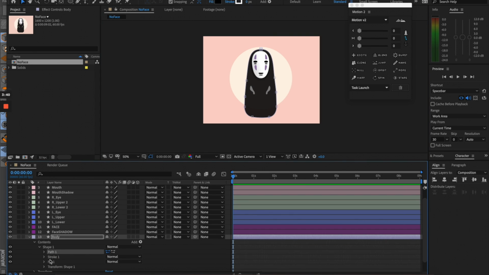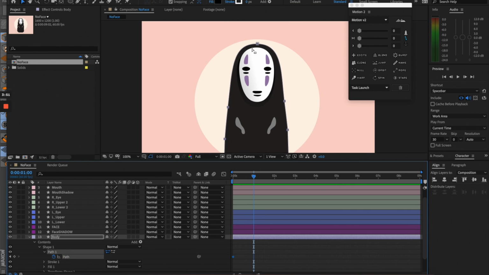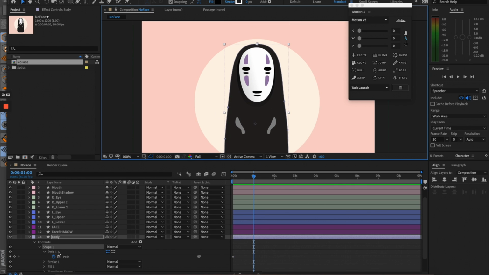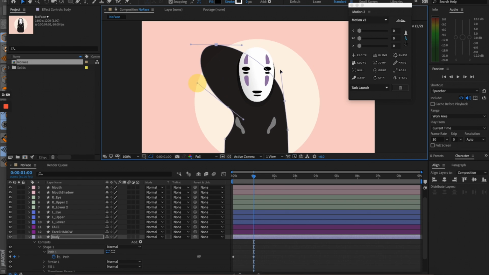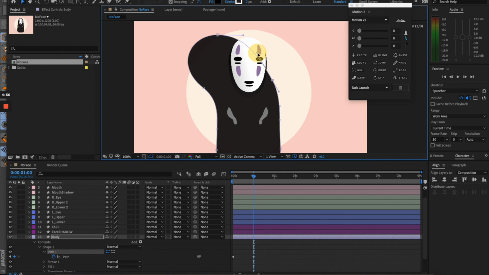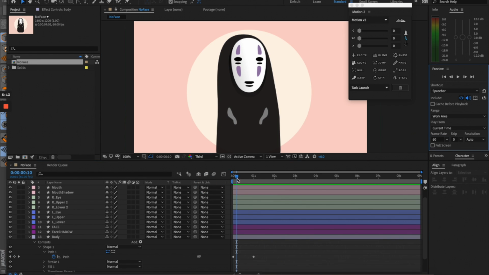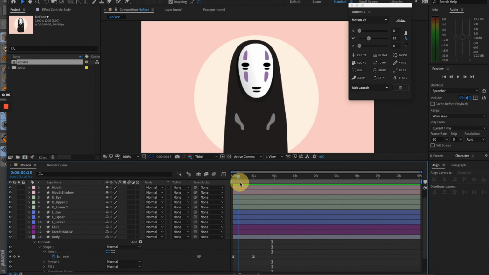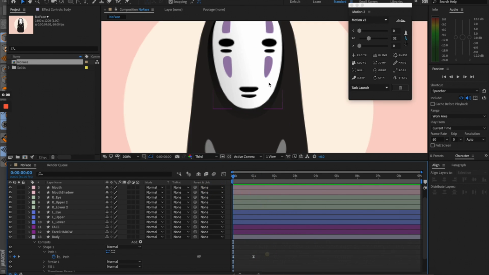Now what we're going to do is go to each of these vector layers and select the path, then create a keyframe and adjust this shape a little bit so its head is going to move to the left. So now we have something like this.